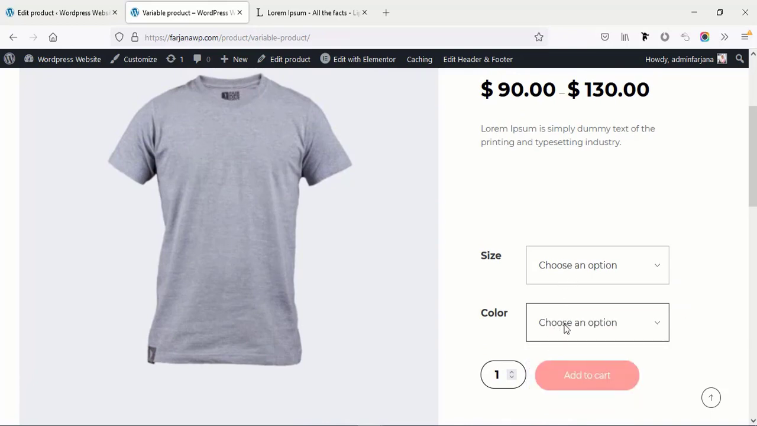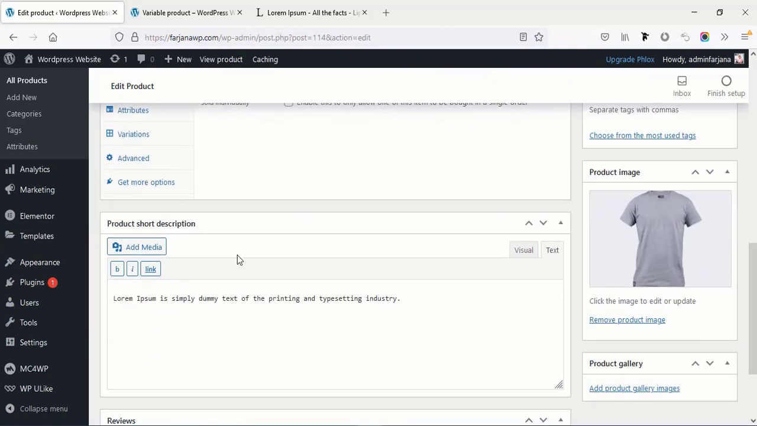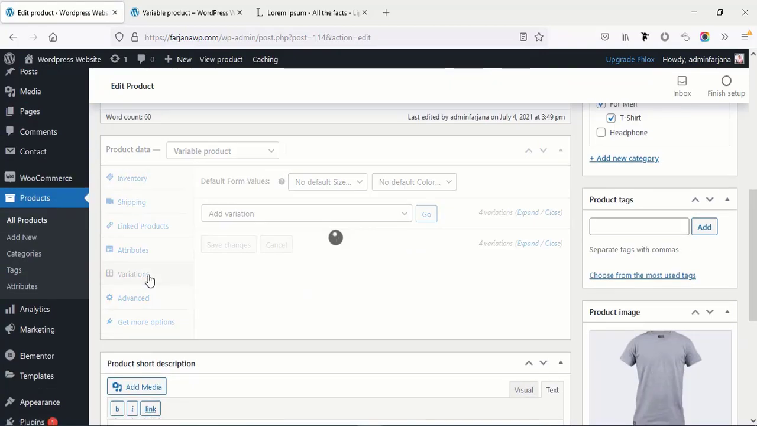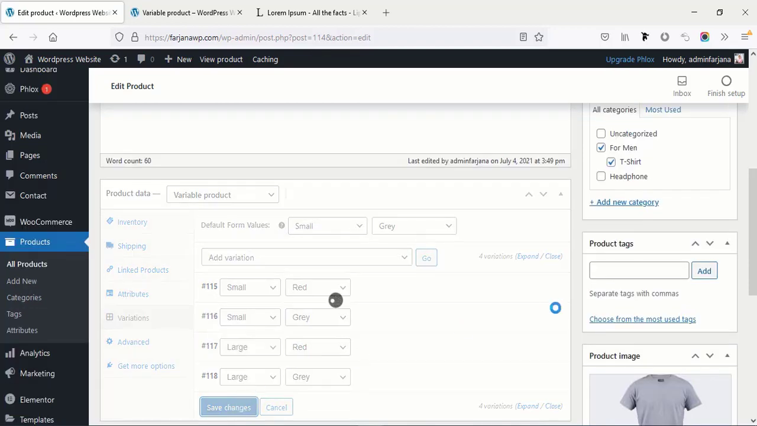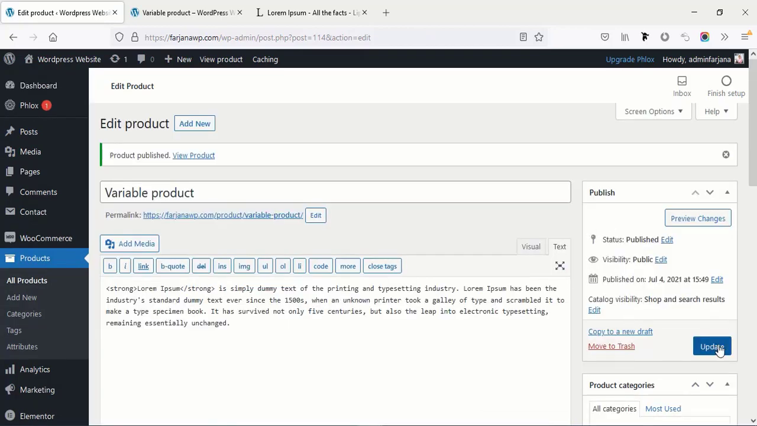So we can also set a variation as default. So for that I'm going here, and for variation we can set the default form values. So from here we can set as default to small, and for color we can set the gray. Now save changes and update this page.